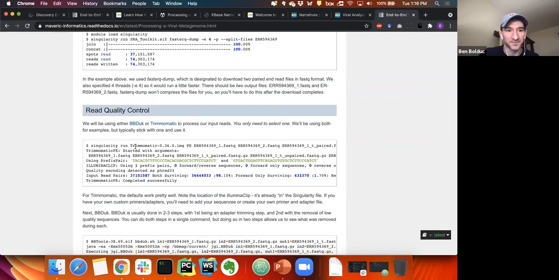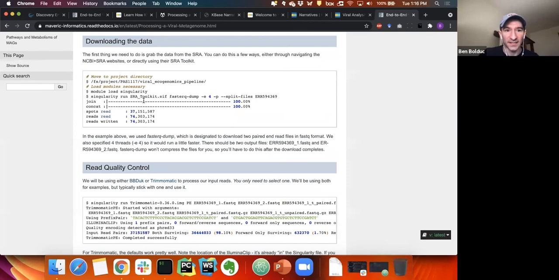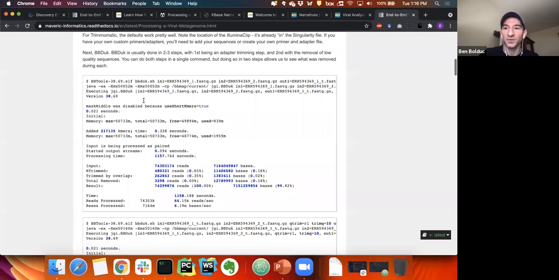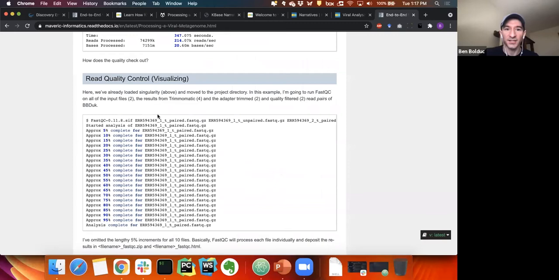So the steps are almost identical between each of them. You'll download the data, do the read QC. In this guide, I actually use Trimmomatic and the BBTools to process them. I do read quality visualization with FastQC.